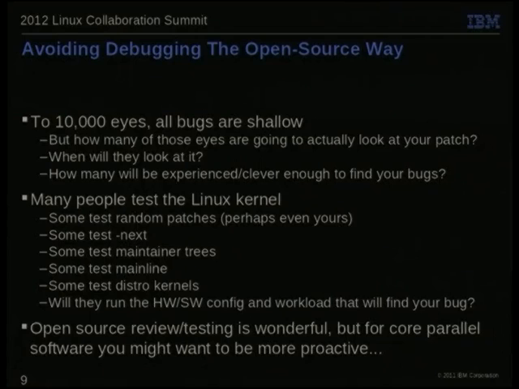Some people test -next. Others test maintainer trees, sometimes mainline, and some distro kernels. But if they're waiting until it makes it into a distro before they test it, well, I'd rather find the bugs before then. Although distro testing is important, don't get me wrong. And even if they do the testing, are they going to run the hardware and software configuration and the workload that's going to find your bug?